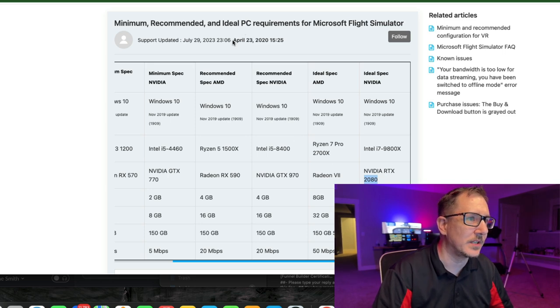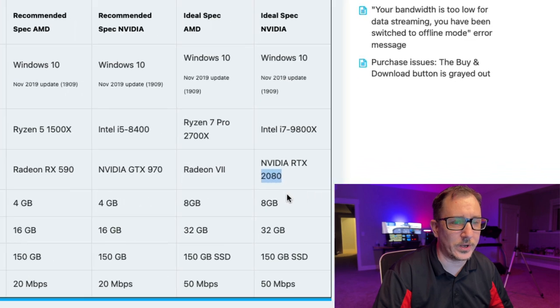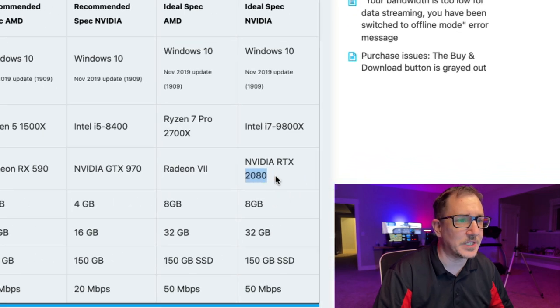This was originally posted in 2020 and updated as of July 29th. With the way things are going with Microsoft Flight Simulator, I would definitely get a 3080 or higher and run it really, really well, so that way you can get the best graphics. Microsoft Flight Simulator is going to get you that right now.